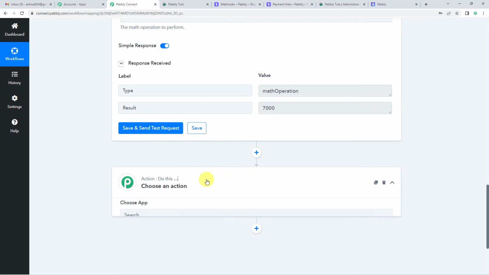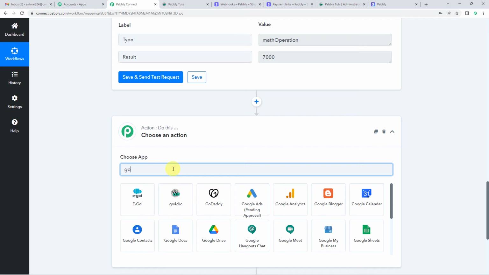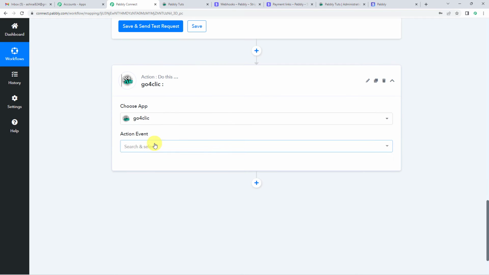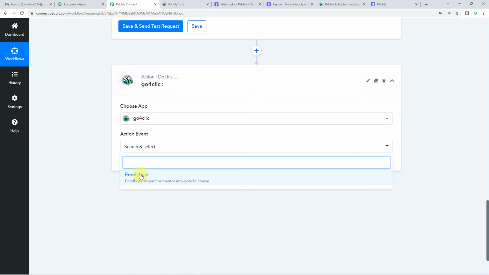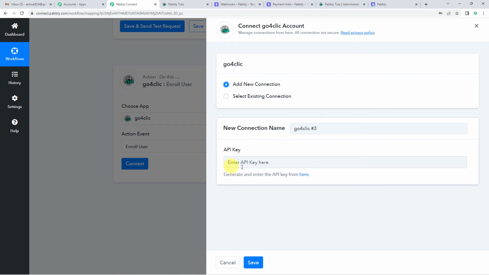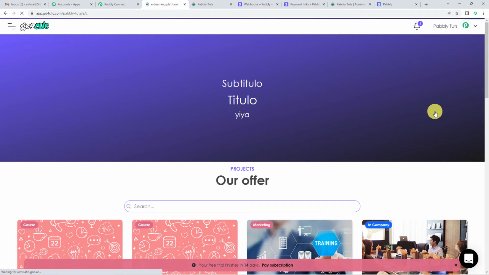All right. Now on to our action step, and we will select here Go4Clic as our action application. For the action event, we'll go with enroll user, connect, add new connection, and now it needs an API key. So you can generate the API key from here. Let us click here. Since I'm already logged into my Go4Clic account, I will not have to give my credentials. Come to the top right corner and I will select my account.